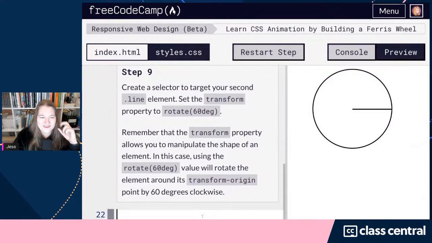How can I target the second child? Was there a pseudo class for second child? You all are going to have to help me because I genuinely forgot this. Child selector, that's probably what we want.